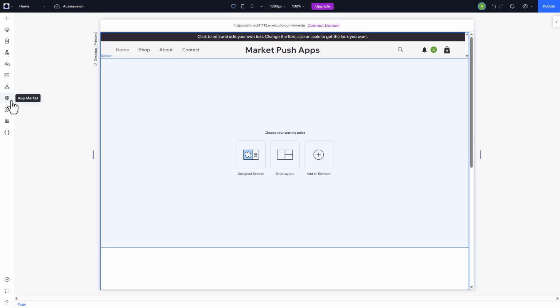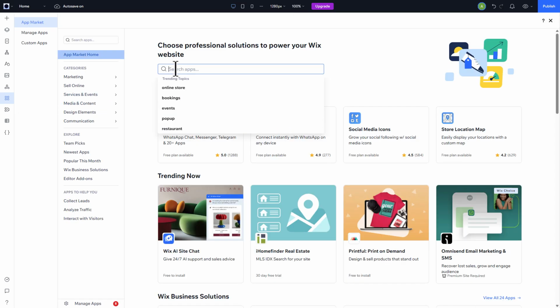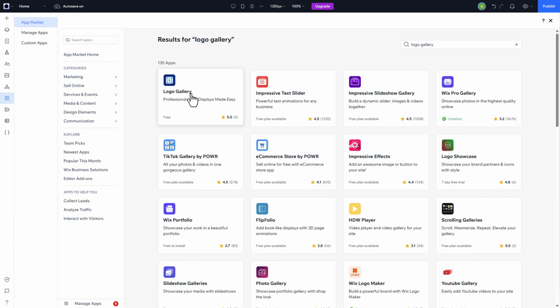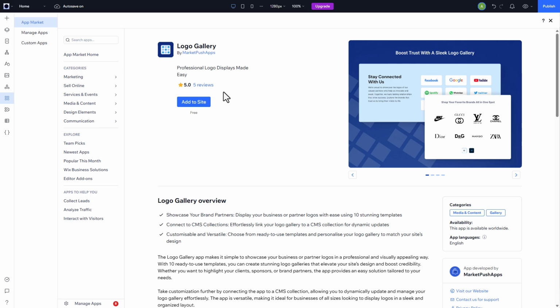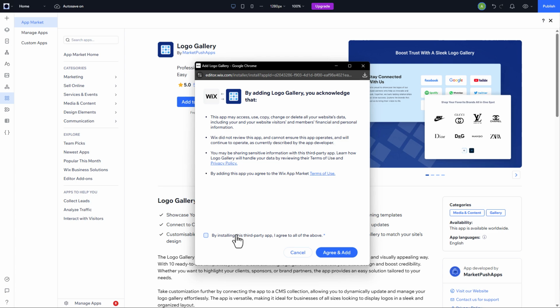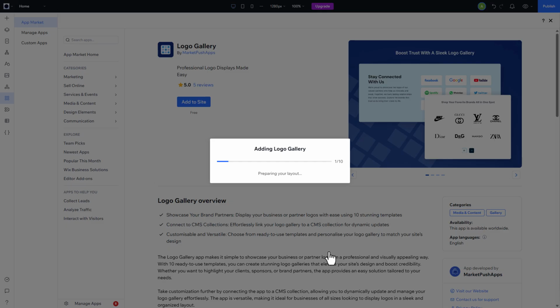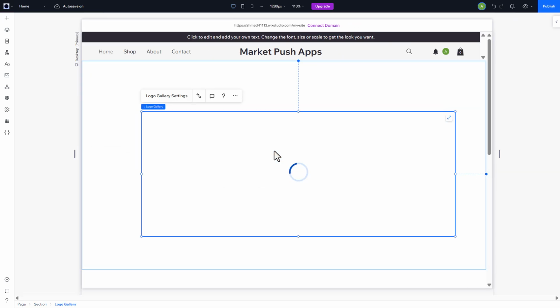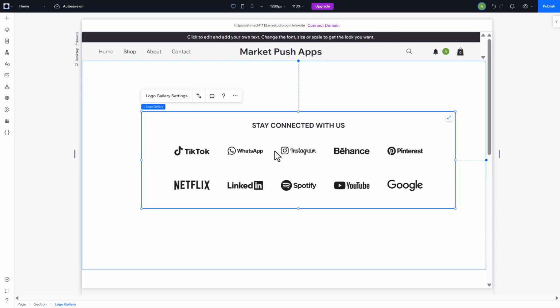Installing the app to your Wix site is quick and easy. Go to the App Market and search for Logo Gallery. Click Add to Site. Once installed, add the widget via the Add Elements menu by dragging it to your desired location.